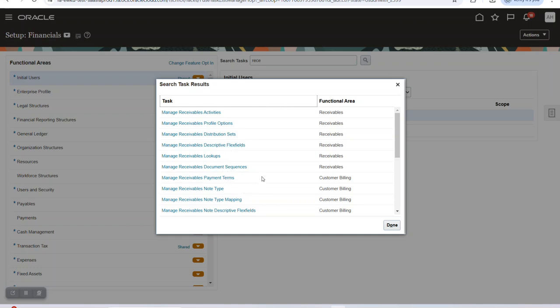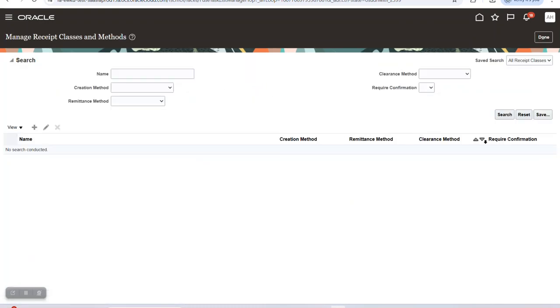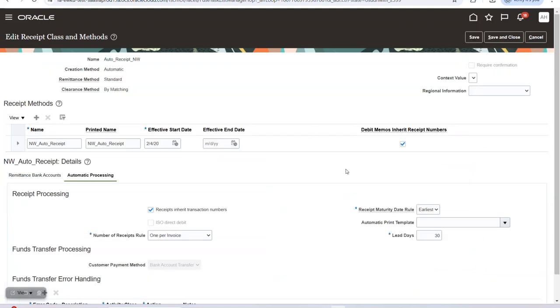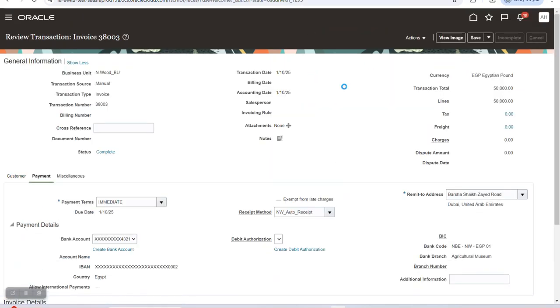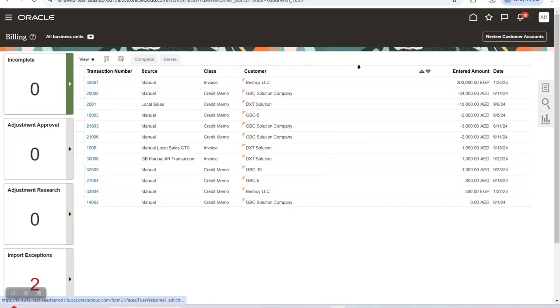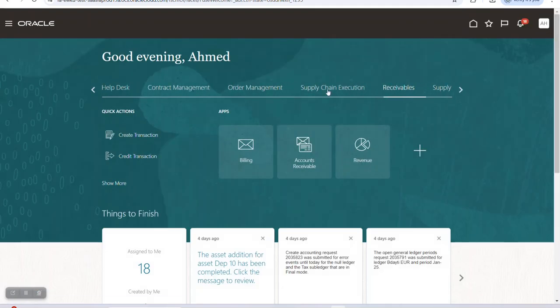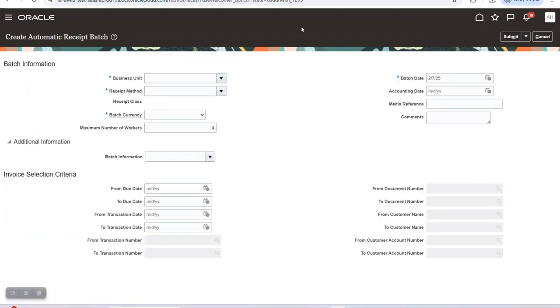Receipt method and class, and search this auto receipt. Here lead days is 30. So again, let me create another receipt batch. For example, come here and go to account receivables and create automatic receipts.